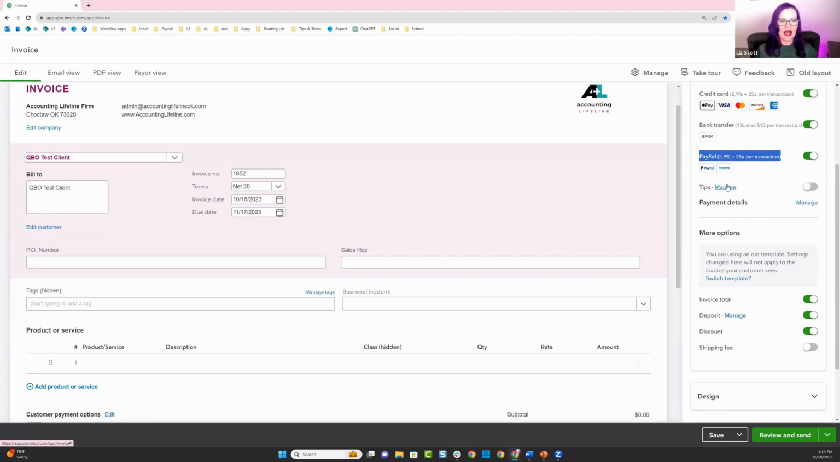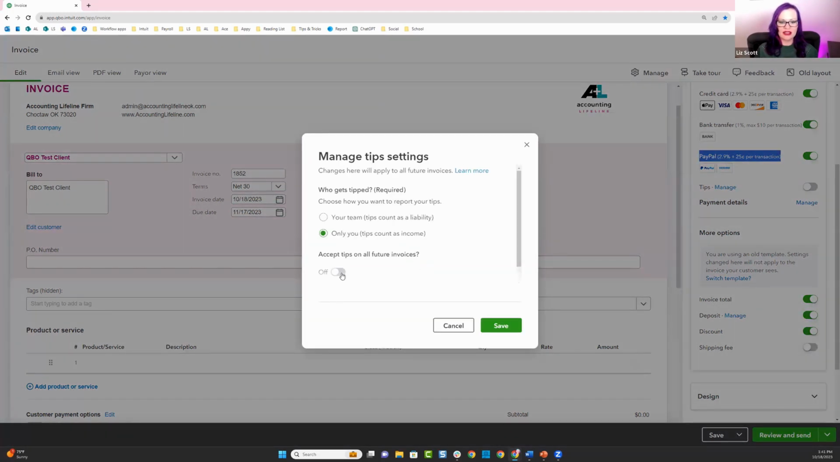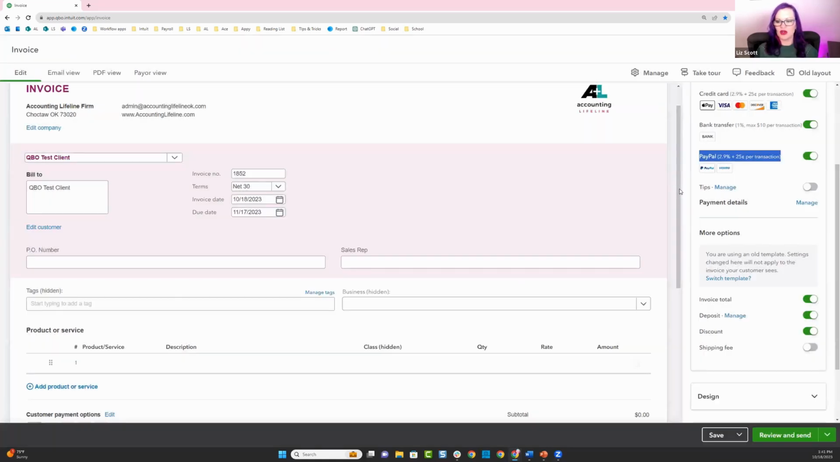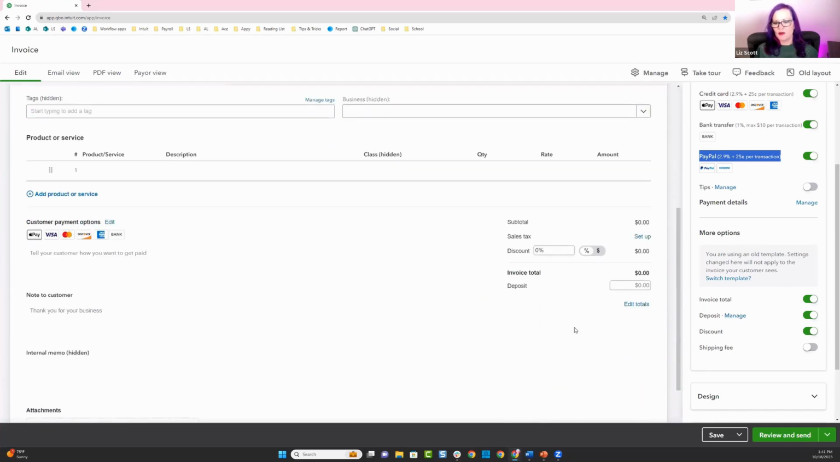Tips, this is kind of cool. I have several clients that are in the handyman industry. They get tips all the time, and they have to go in and manage an invoice in order to add a tip. But if you were to put that on the face of the invoice, you would be able to have some type of control as to what that looks like. And then do you want that to be an income or a liability account? So yes, I do really like that.